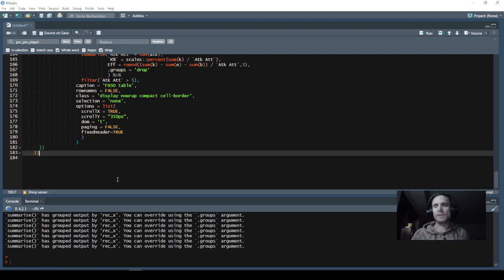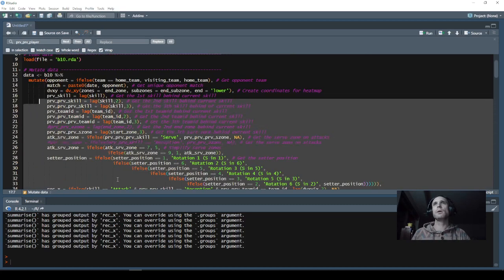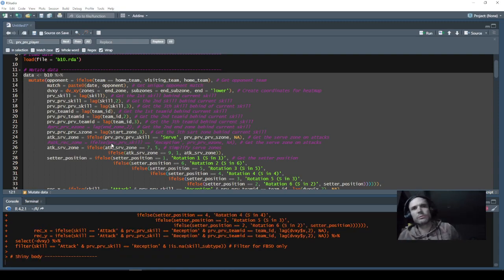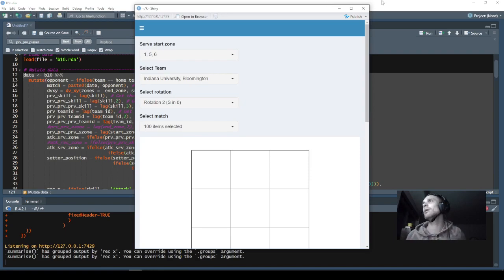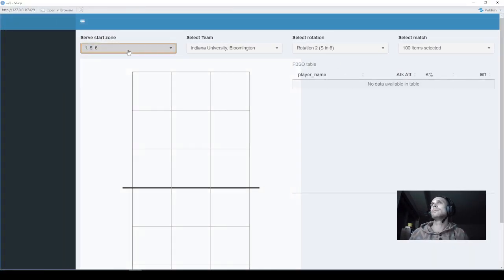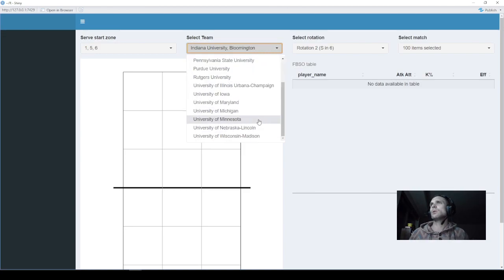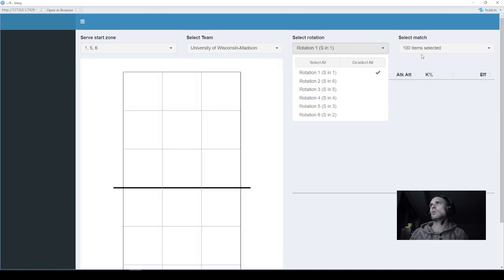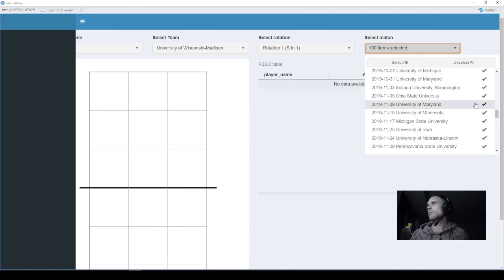So I did make a few changes on some stuff. Let's run it one more time. And then, you know, I think the most important part is watching minute 21 through 25, right? So yeah, you could select the start zone. You could select your team. We could select Wisconsin. We could select, let's hit up rotation 1. And this is kind of big.